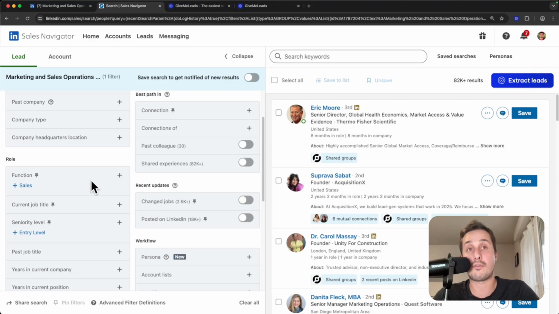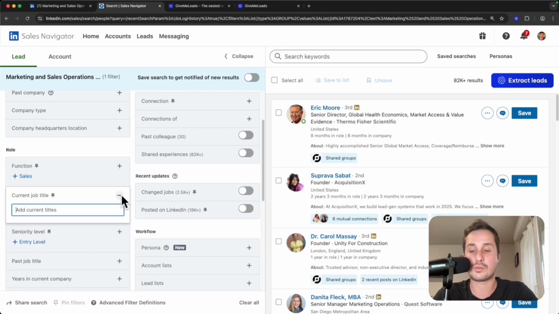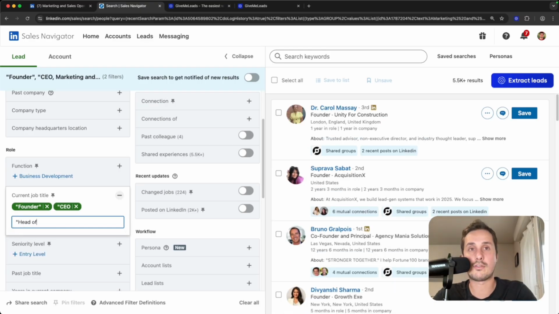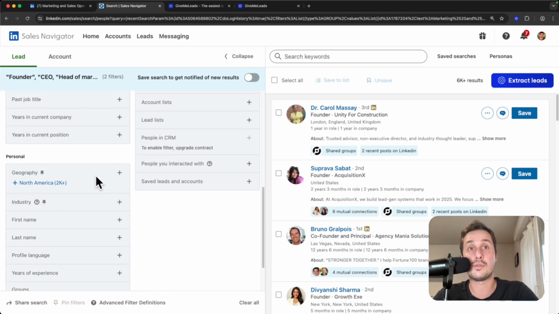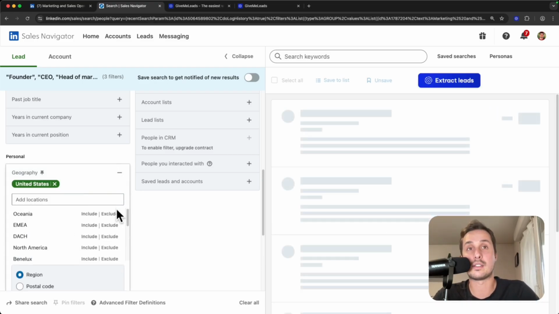And the first filter I want to use is this one. So current job title. And let's say that we want to target people who are founder, CEO, and let's say head of marketing. Then the next filter I want to use is geography because I want to target people based in the US. So United States, and then I click on include.